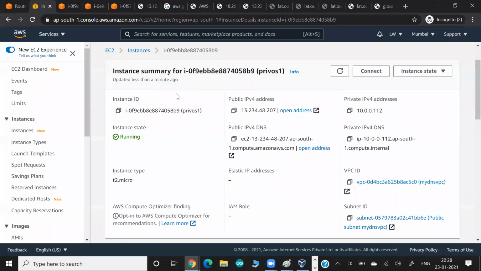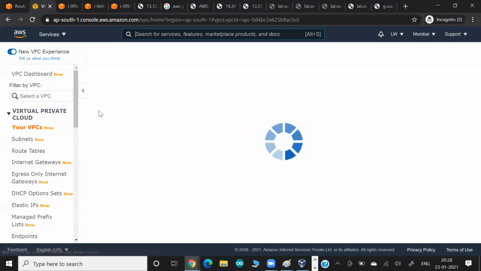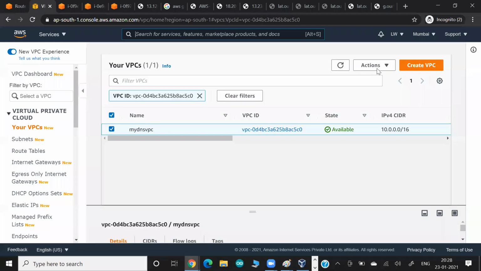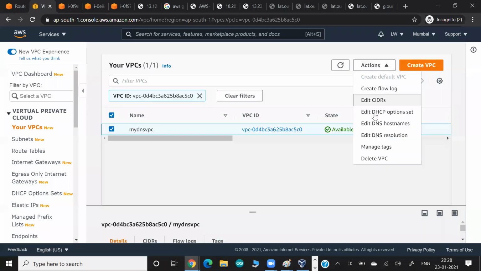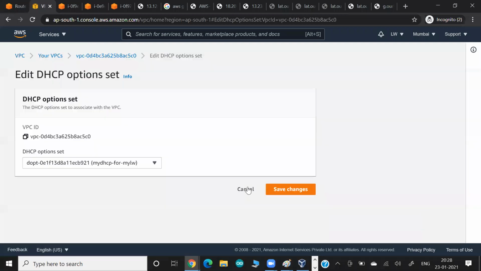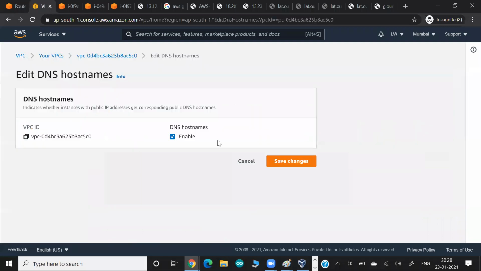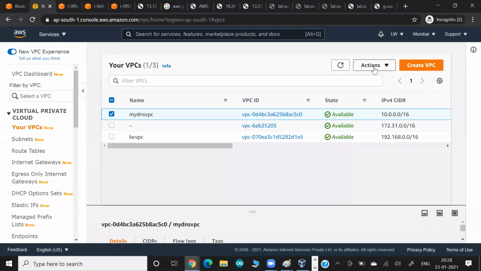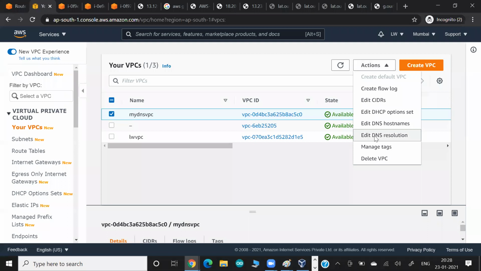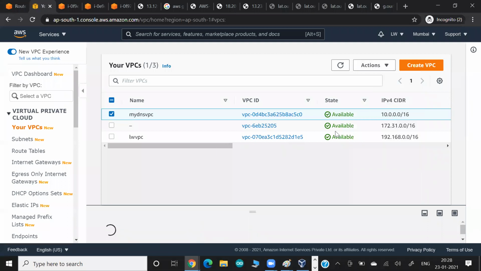Okay. Let me check one more setting. Sometimes they disable it. Okay. So I go to my VPC again and let me go and check. The DHCP option is the new one. That's what I wanted. Let me check one more option here. Edit DNS hostnames is enabled. Nice. And edit DNS resolution is enabled, right? So you'll see, guys, after a certain time this will automatically update.